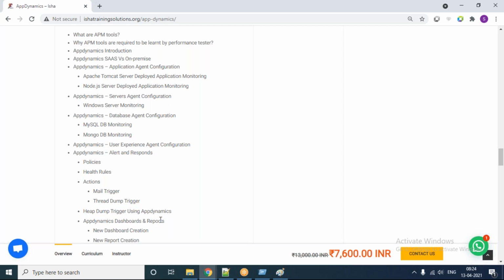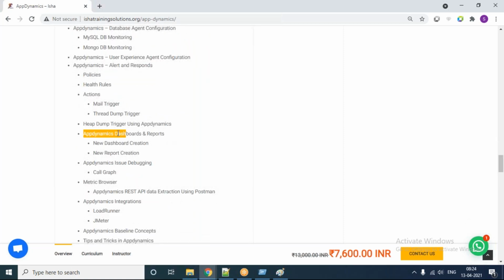And we are going to learn about dashboards and reports: how to create a dashboard, what are all the different metrics that we can add in a dashboard, and in what way we are going to use that dashboard to find the different performance bottlenecks in different layers, either the infrastructure layer, the DB layer, or the application layer. We are going to learn about that as well. So that is another thing.